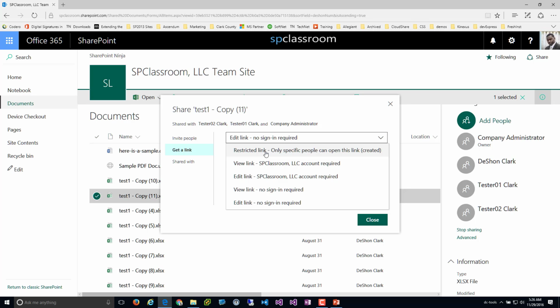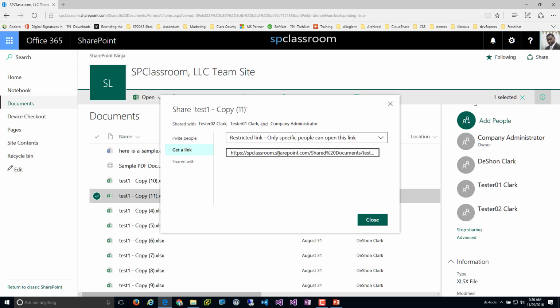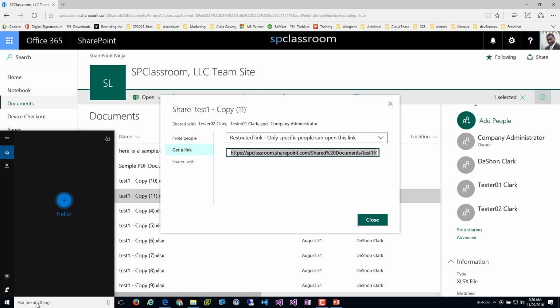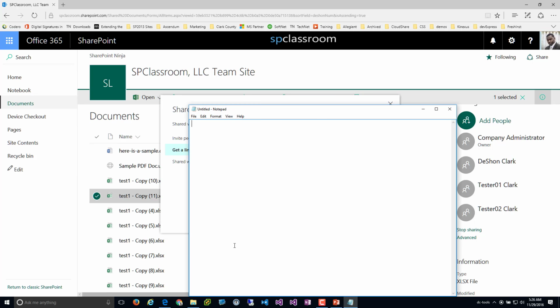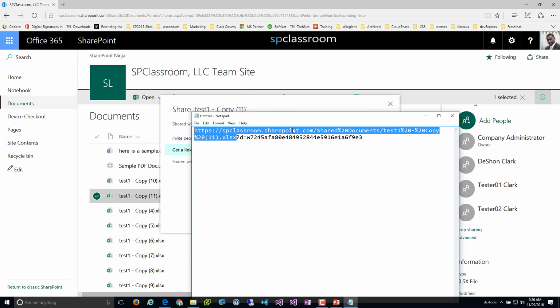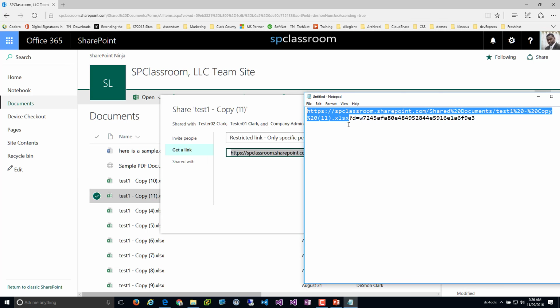This is going to feel very similar to, let me just throw this in Notepad so we can take a look at it, just a link to the document itself. I'm not sure what this D number represents, but imagine as if you were just sending a direct path or a link to that document. Only those folks who actually have access to that document will be able to see it.